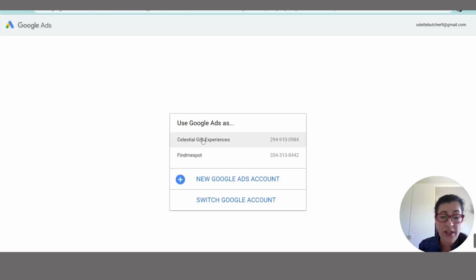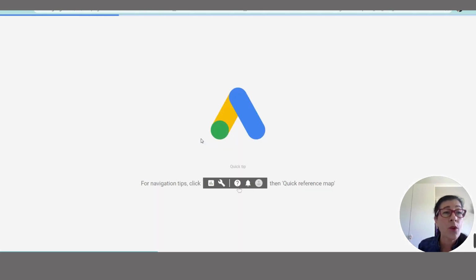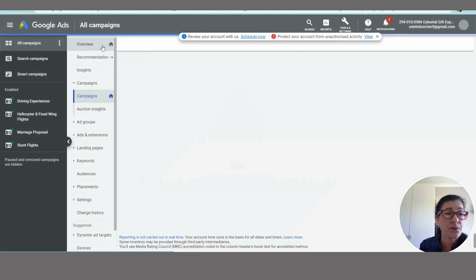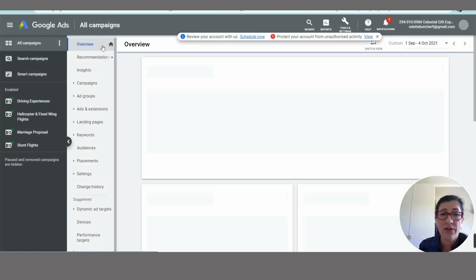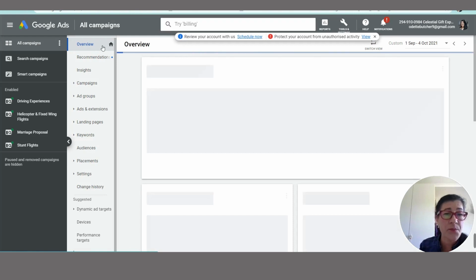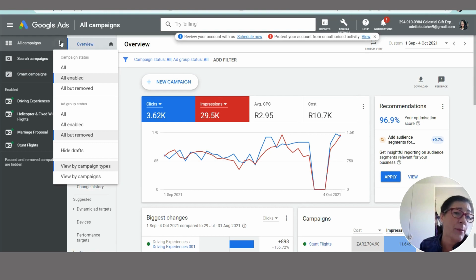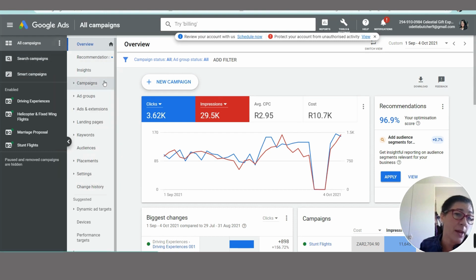So here we're going to go into the Celestial Gifts Google Ads dashboard. We're going to select an overview of all of the campaigns running. So we're just on the main page at the moment. And so here we have our search and smart campaigns, and I have enabled mine to focus on all enabled.